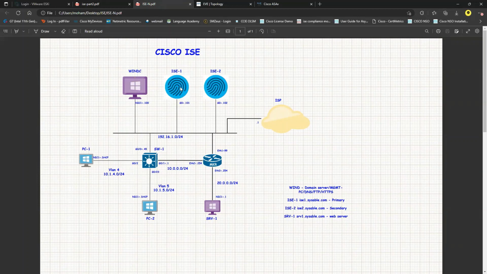First, I will define the network authentication device. After that, I will go ahead and create the authorization profiles. I will create the authentication and policy sets where we define the authentication and the authorization.